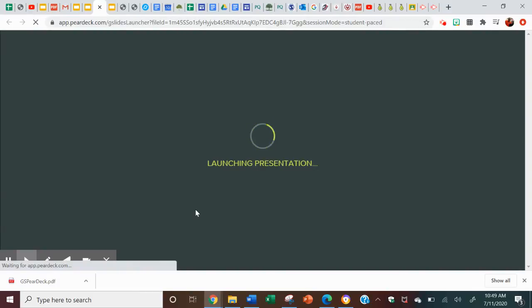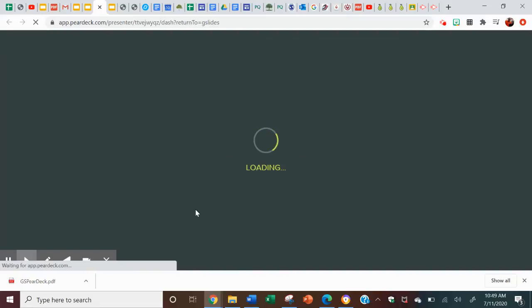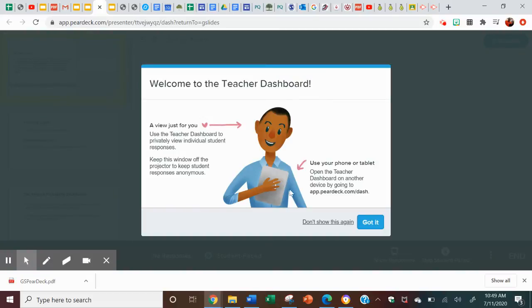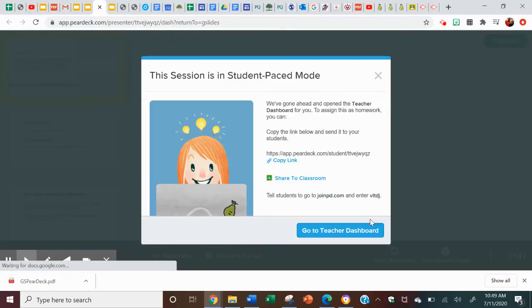Just because what this does is that this will allow students to view the presentation on their own. And then here's the other tricky part. This is just telling you that you can view stuff on the teacher dashboard and so forth. You're going to click got it. Do not click past this. This is really important right here. This is super, super important.